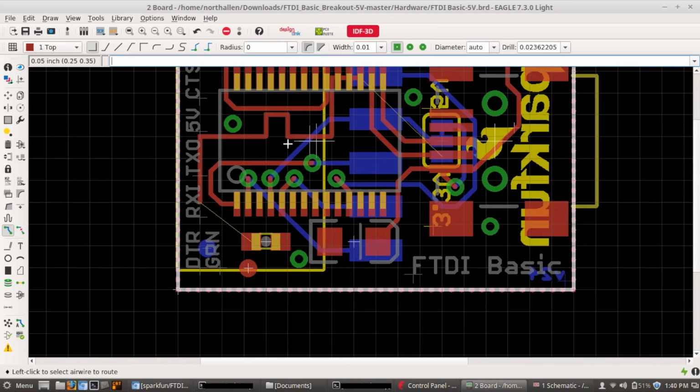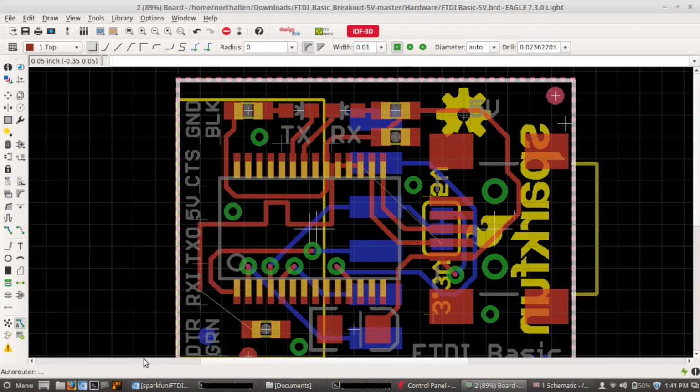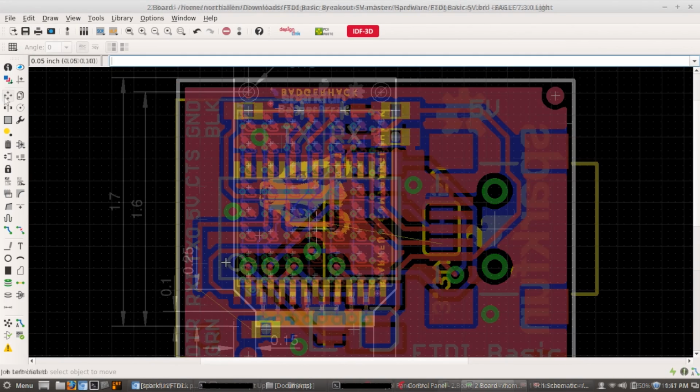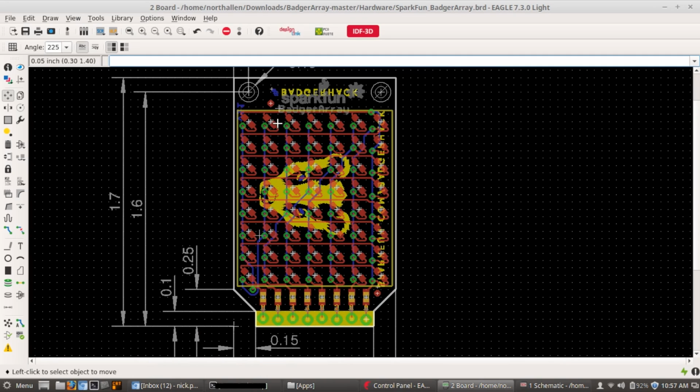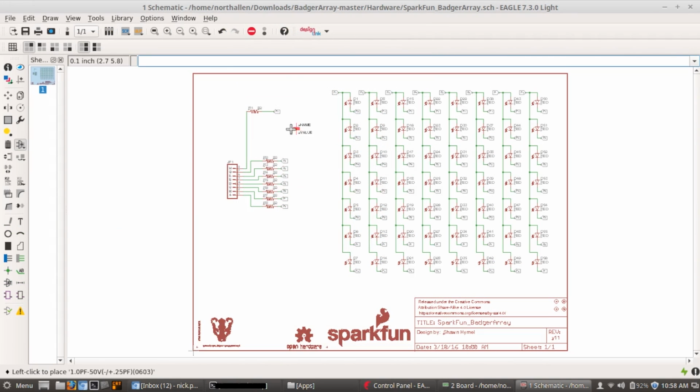Here at SparkFun, we've been using Eagle to lay out our products for the better part of a decade. We find that Eagle is really well suited to the type of layout that we do. We also like the fact that Eagle has a free version available to hobbyists so that we can share our design files in an editable format without forcing anyone to buy expensive software.